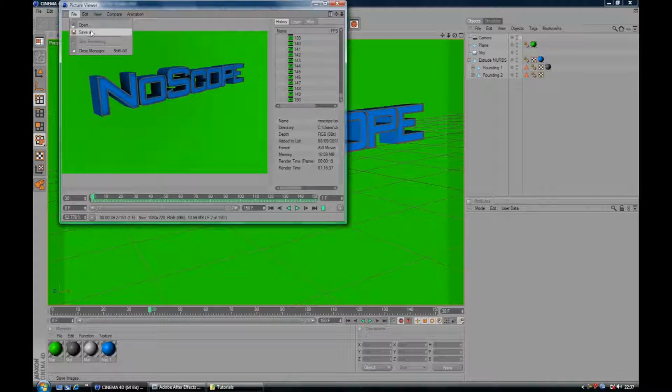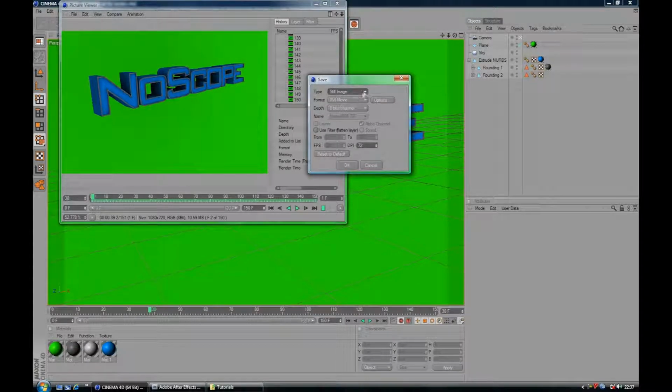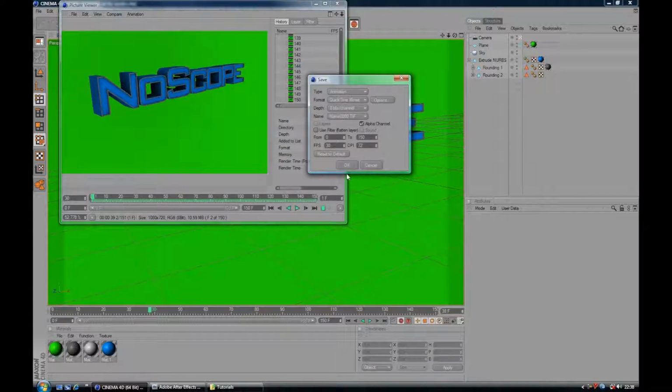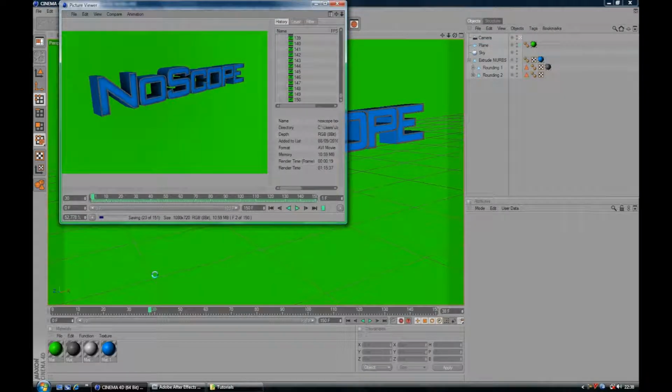Right, now you need to go to save as, and let me just move this box over here. If you just go to top box and change to animation, and the second box you need to be on QuickTime Movie, and then on the options here you should have those already on there, but just check they're the same, and then click OK, and it will ask you to save it somewhere. Just call it whatever you want to. I'm going to call it no scope rendered, just because that's easiest to find, and then it should save it here.